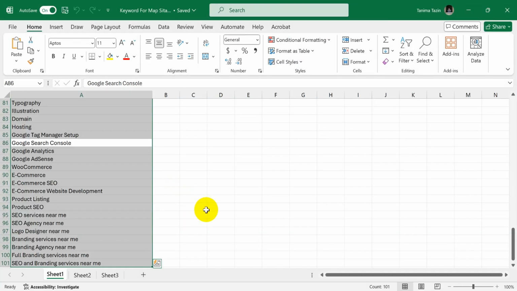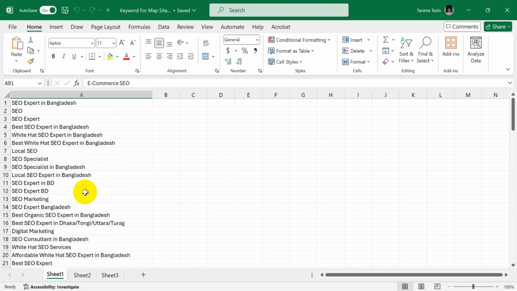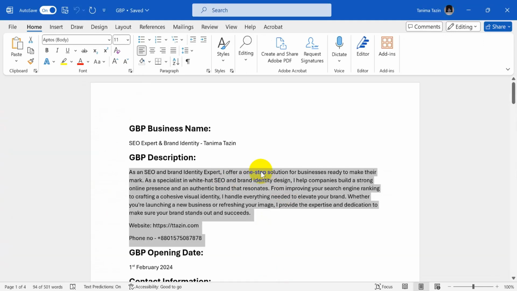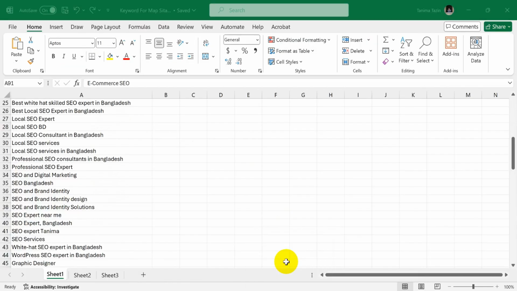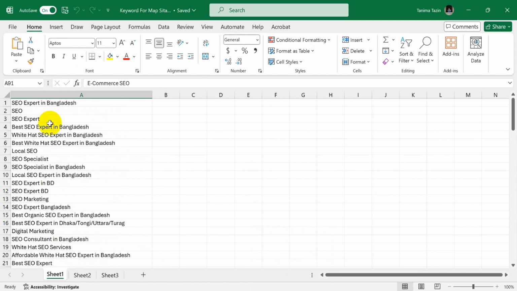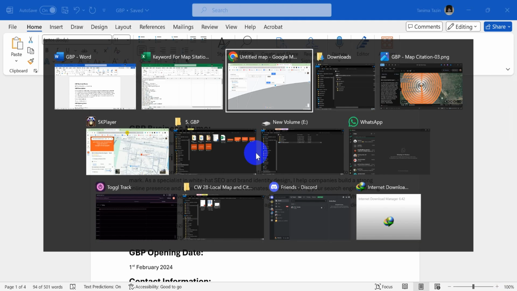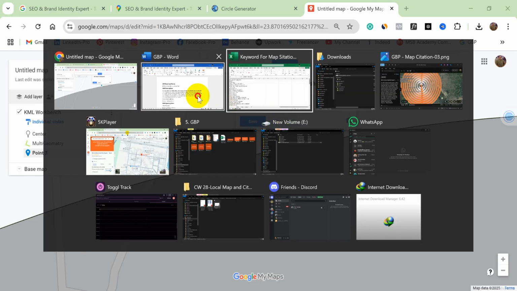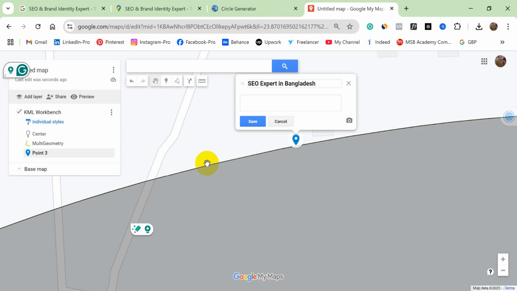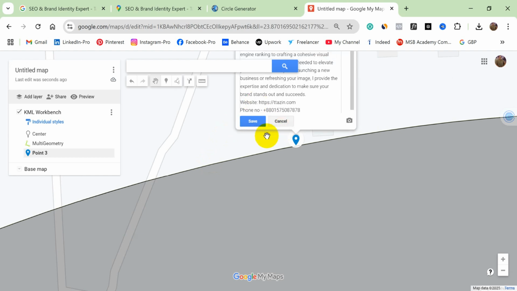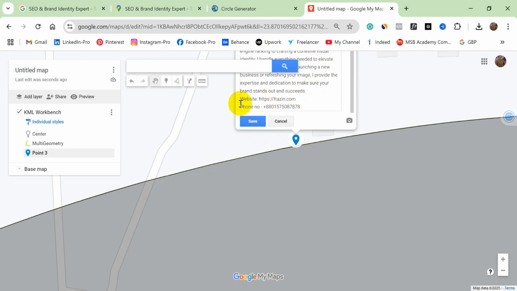I want to give one more piece of information here: these are my keywords and these are my descriptions, which I created earlier before starting my task. So you have to do the same. I'm going to select one keyword and put it here, and also copy the description and put it here. In the description you have to write an SEO optimized description for your services or your business profile, and you can also add your website and your phone number so that people can search for you and find you easily.